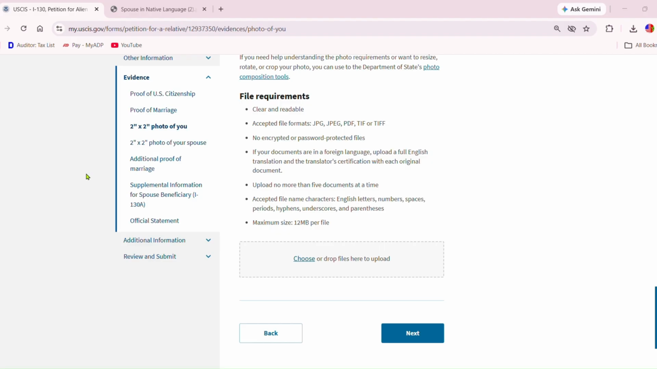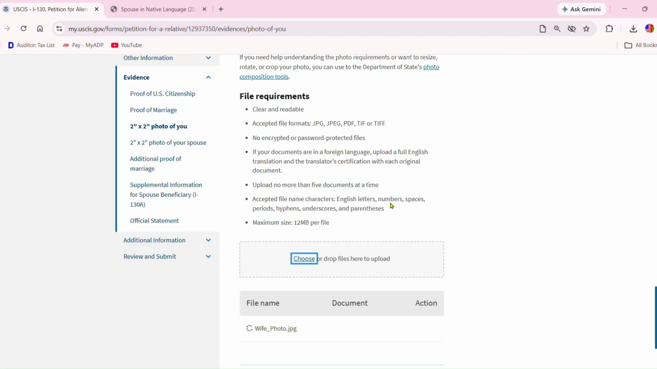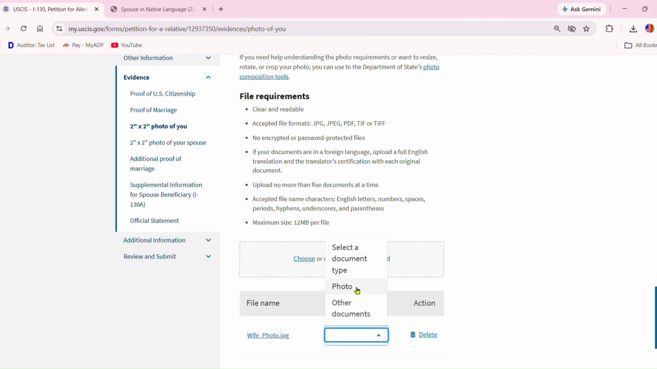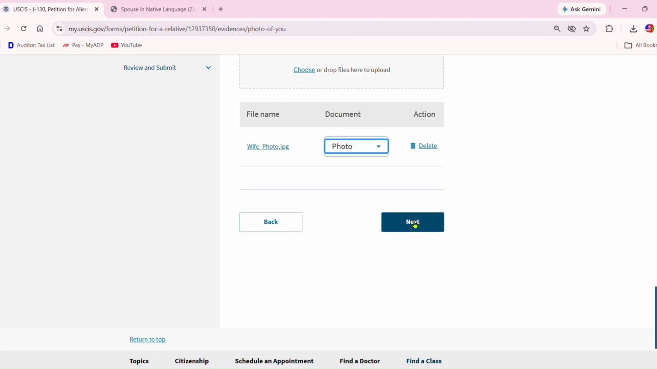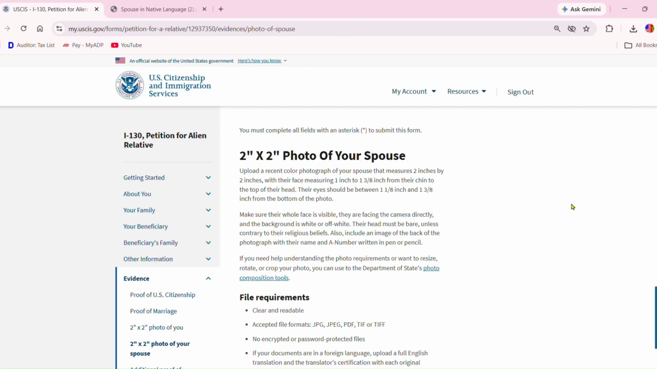It's gonna be my wife. Photo. Select type is photo. We're gonna go next. Now, 2x2 photo of your spouse, meaning the beneficiary.